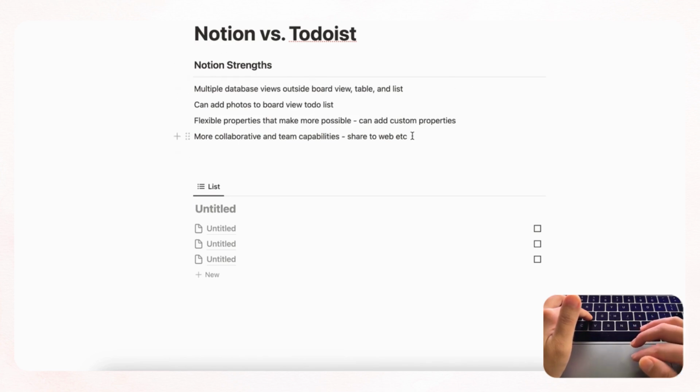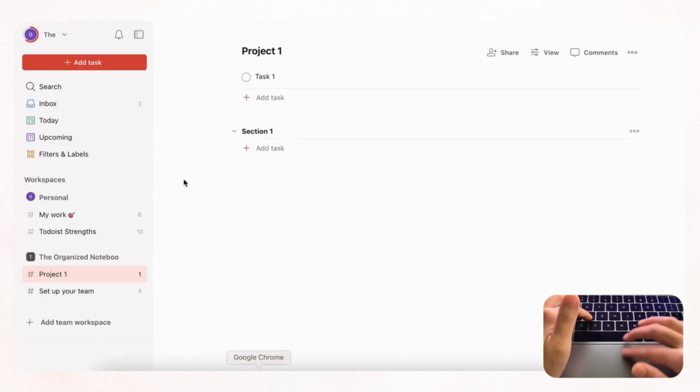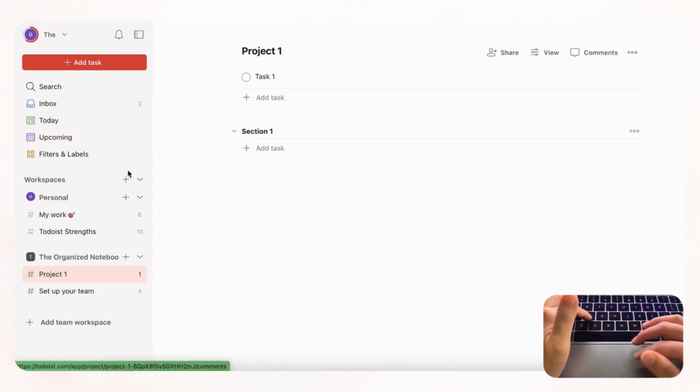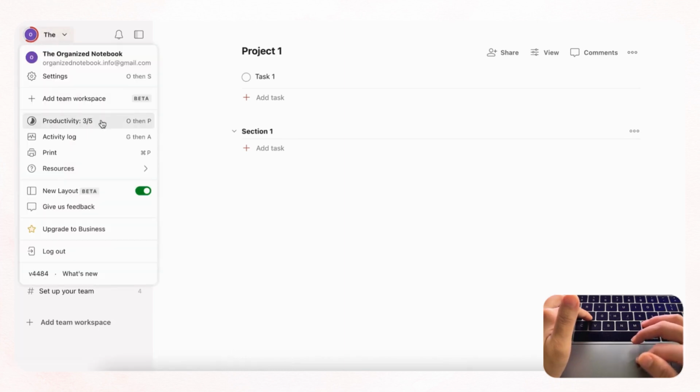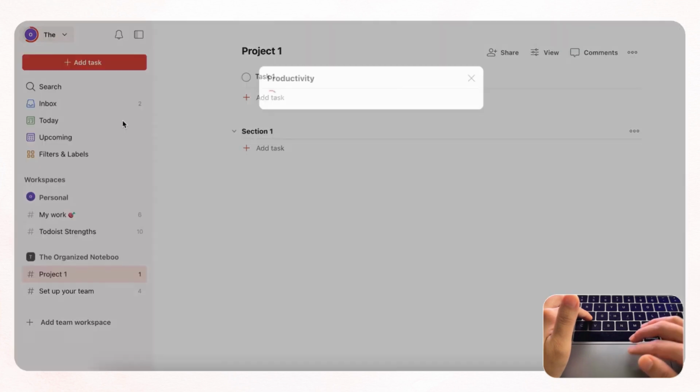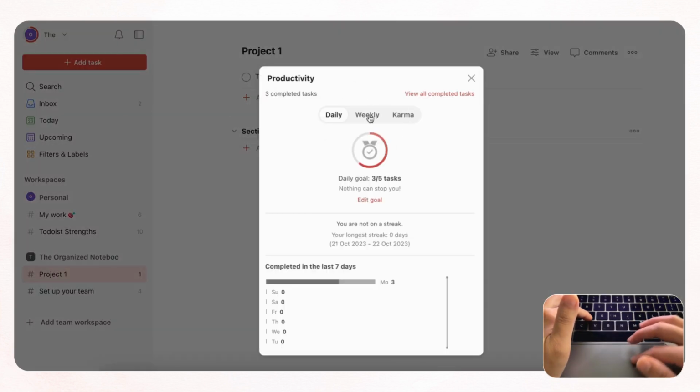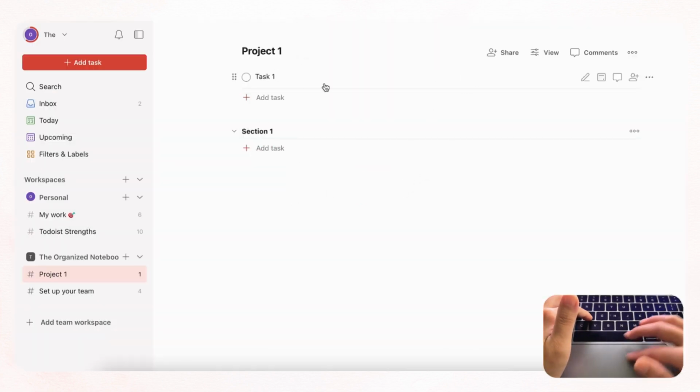So we highly recommend Notion if you're having a team environment, but if you just really want to track your own tasks, Todoist could be a great way to handle that. And you can even set, for example, a challenge, how many tasks you want to complete for the day. There is this productivity 3 out of 5. You can set this up so that you try to aim for a certain number of tasks per day, and you can keep a track of that. So we think Todoist is really good for personal tasks.